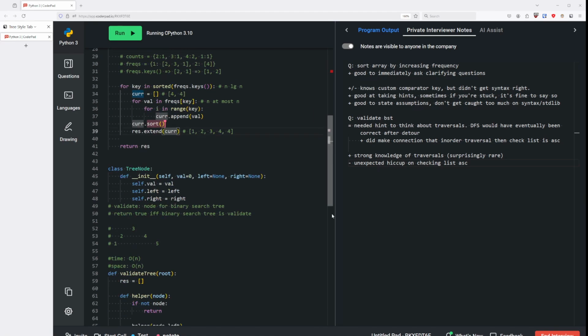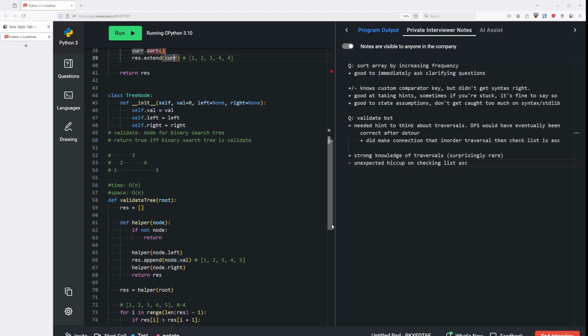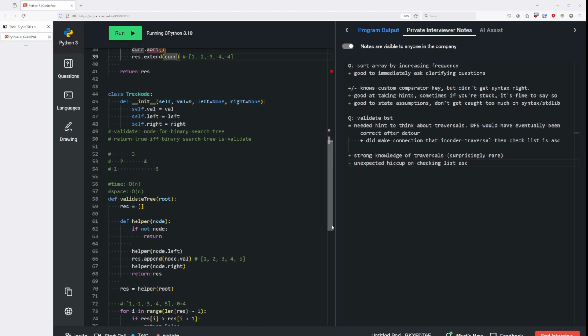Okay. Wanted to have a bit of time talking about the second problem as well. So let's move on to that one if you don't mind.